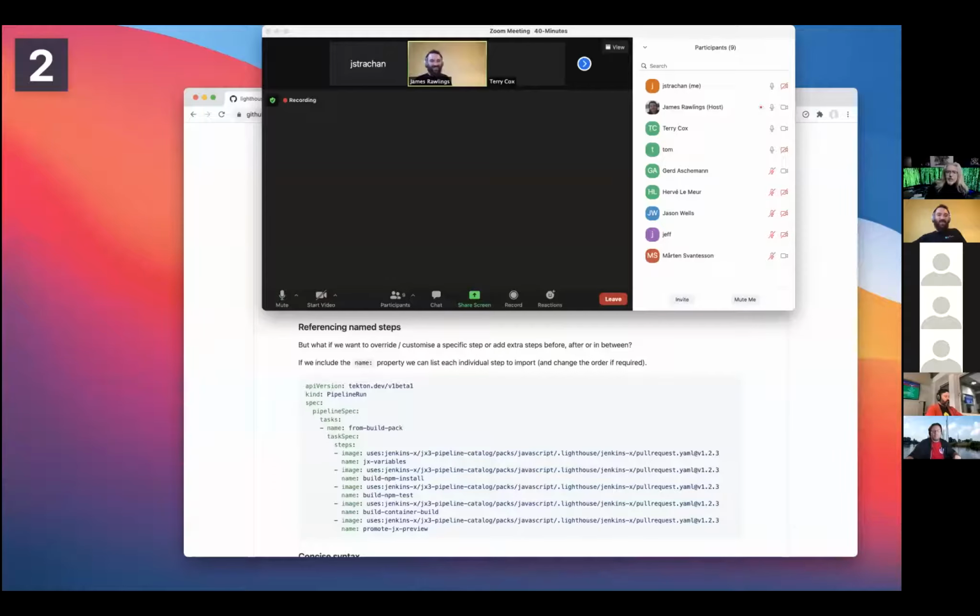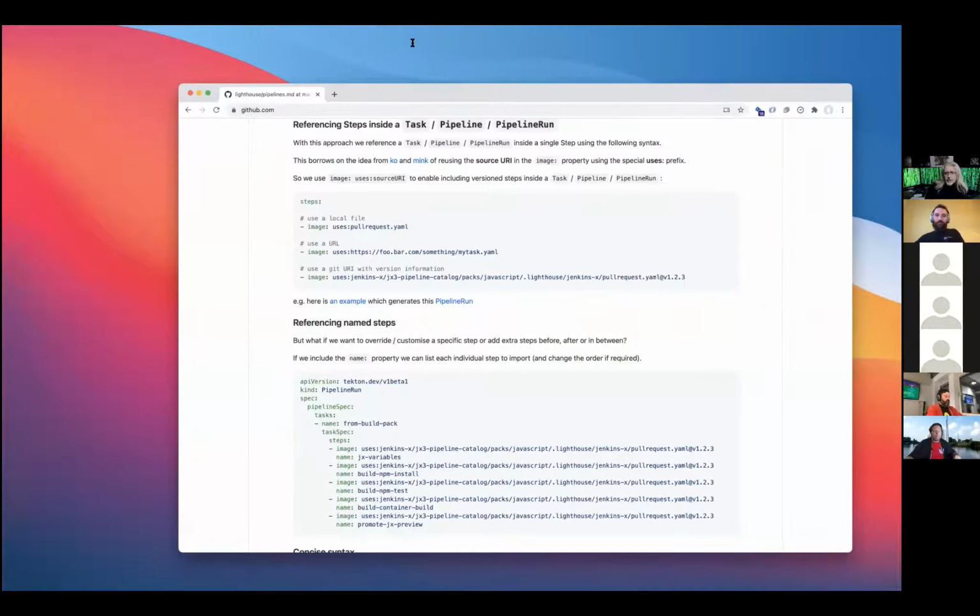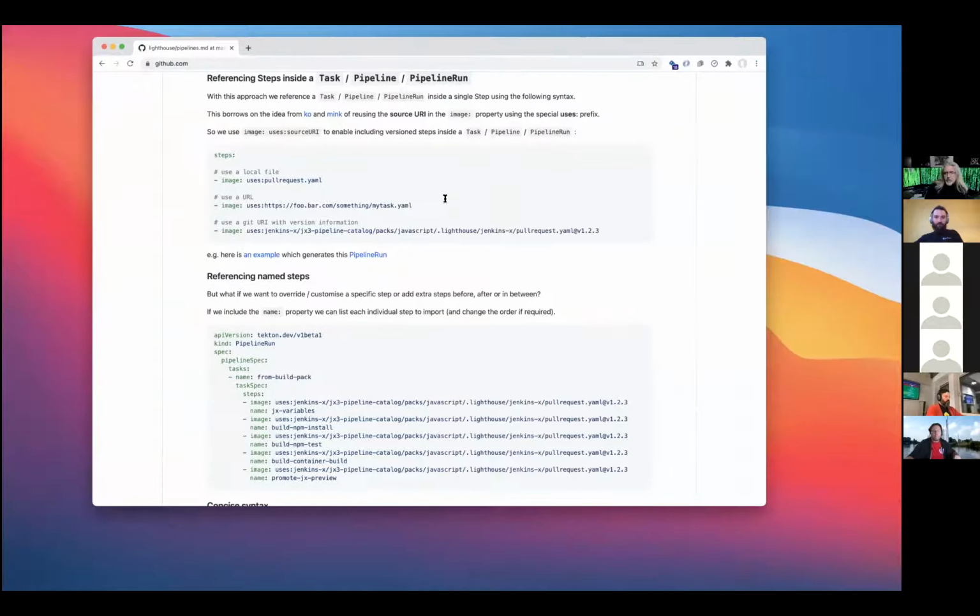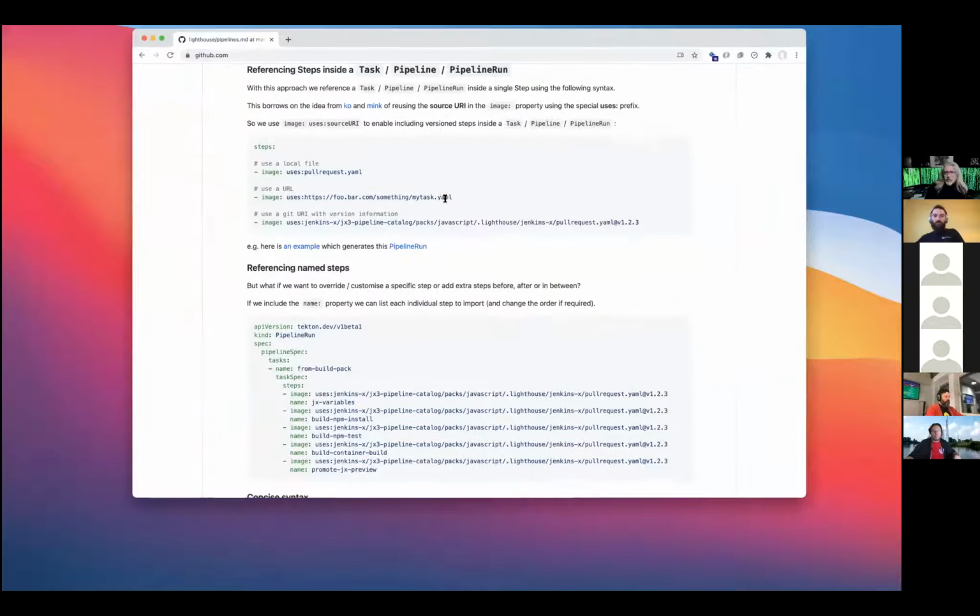Maybe I need to... Oh, there's a green share button. I couldn't see it. Okay, can you see my desktop now? Yeah, we got it. There should just be a web browser there with the documentation, right? Check out, share my right screen.